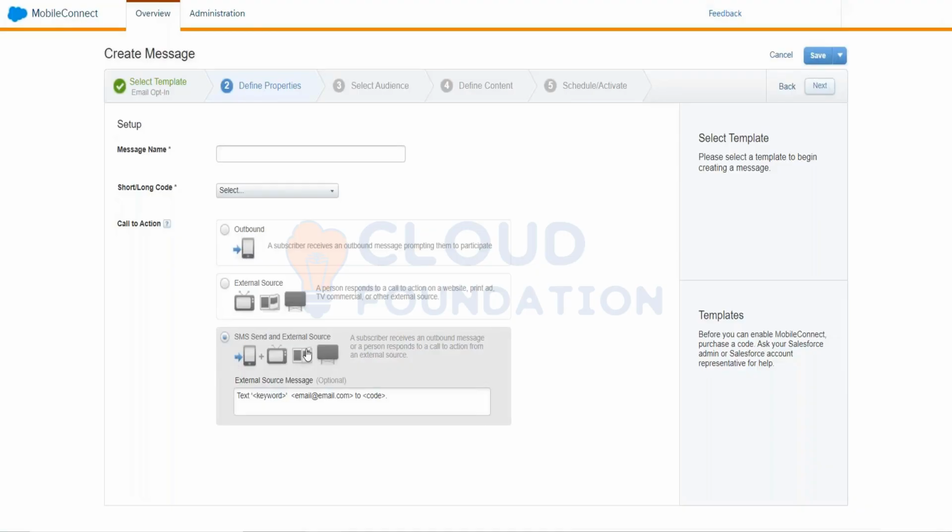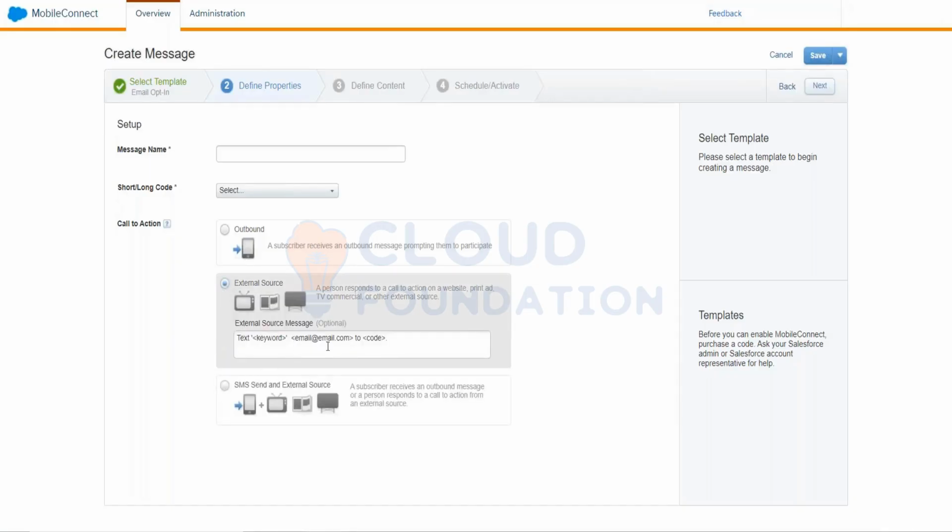It can also be used for external sources, and this is only for external sources. We can create a particular keyword, like a type keyword, and then the email address to a number.